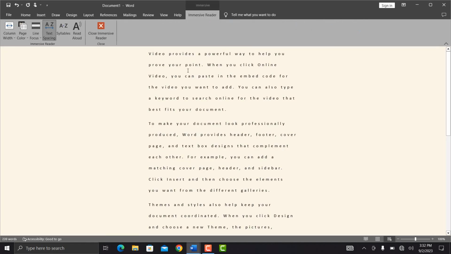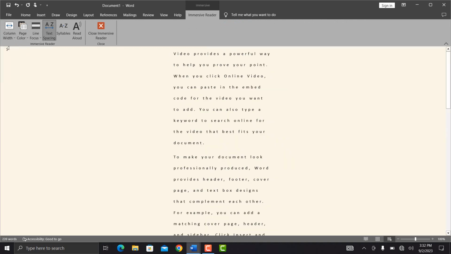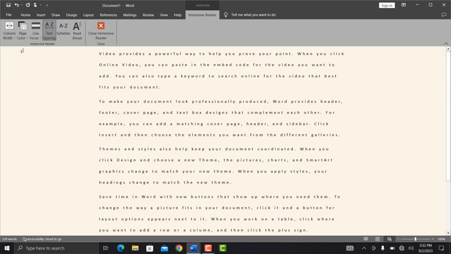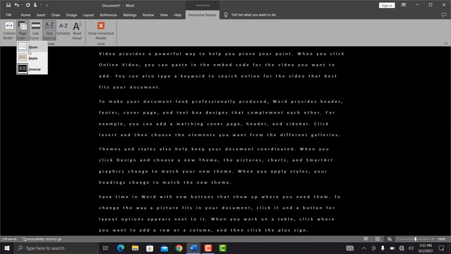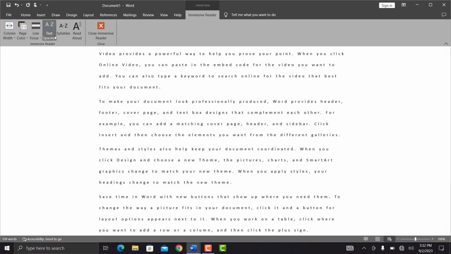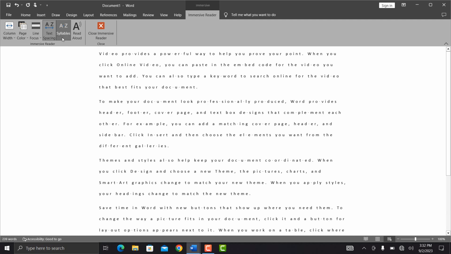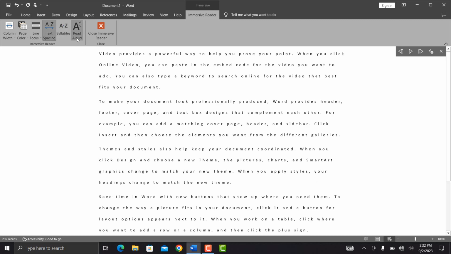We will go to default mode, and this is about immersive reader. When you click it, you can narrow it, you can make it very narrow, and this is the read mode. Actually, you can make your page colorful. I think this one is good. This is about text spacing, and in here you will use syllables, which will separate your words, the small words. In here we have read aloud.